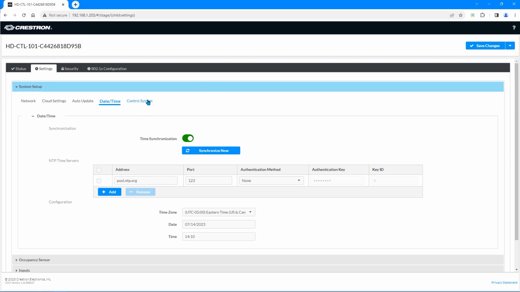Date and Time allows you to configure your date and time. Be sure this is set correctly when installing the device.